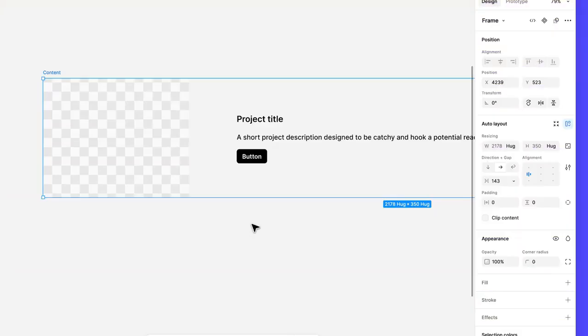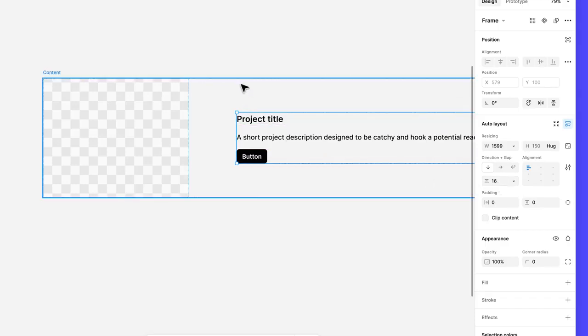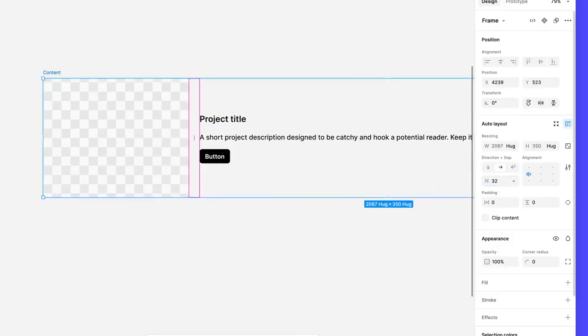This nested structure also allows us to set different padding values between objects. We already set the vertical padding between our text and button layers, so let's set the horizontal padding between the thumbnail and description frame. Select the content frame and change the horizontal gap to 32.